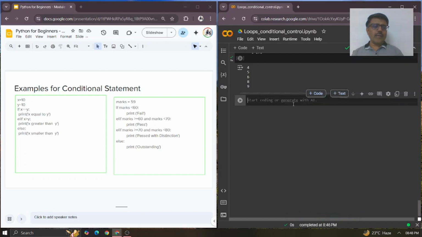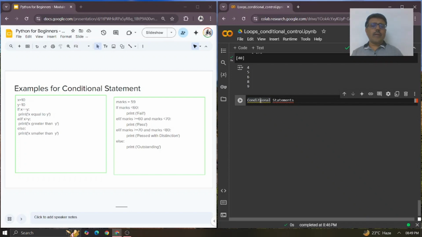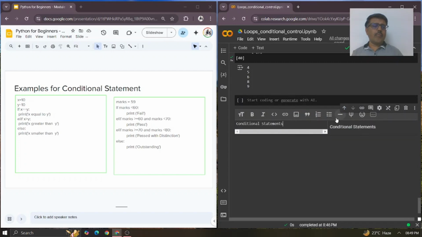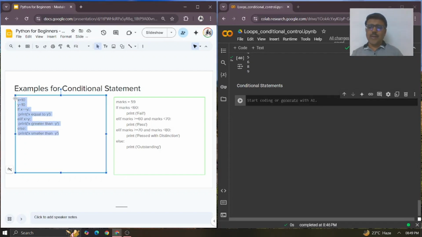So now let's get into the conditional statements. Right now, this is conditional statements. Okay, right. I need to add it as a text. Okay. Now I'm just going to bring this down. Okay. Now let me take a simple example, and then we'll explain in detail.